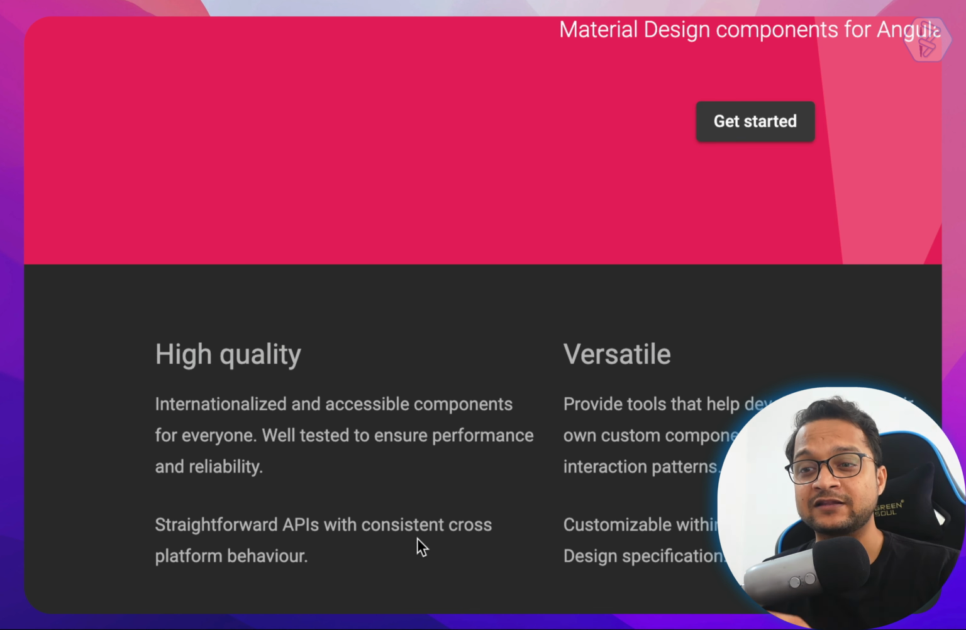Straightforward API with consistent cross-platform behavior. What is cross-platform behavior? It means you can use Angular Material to design not just for the desktop but for your tablet and the mobile application.